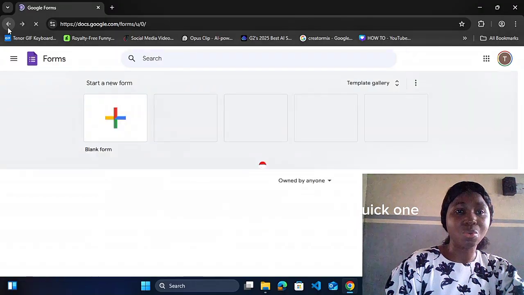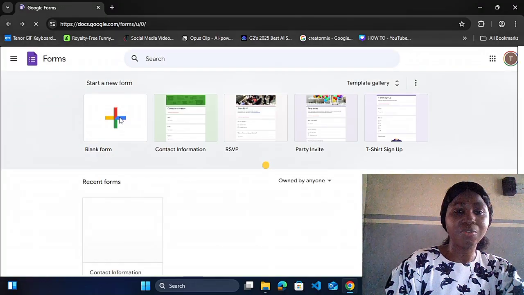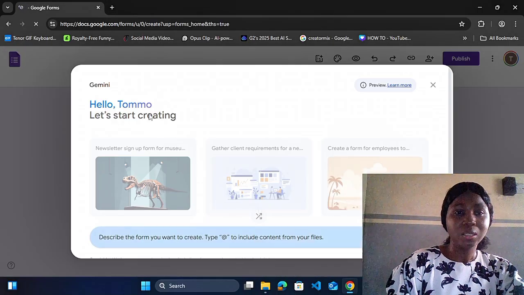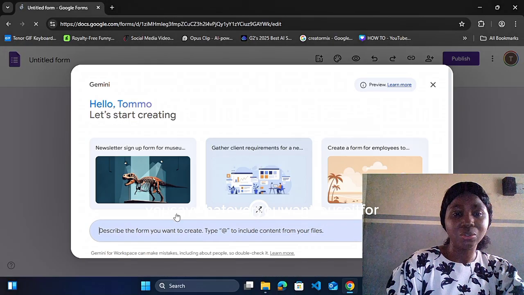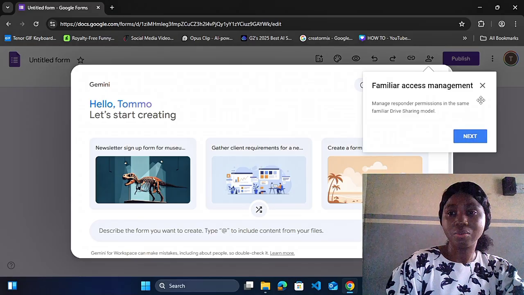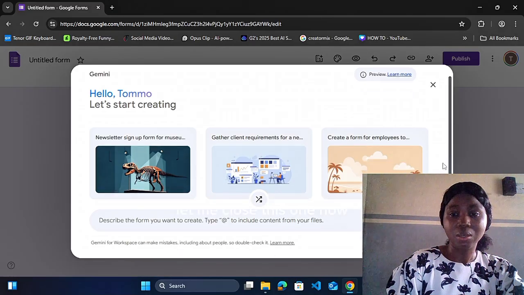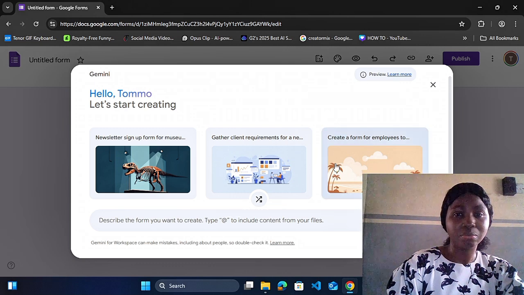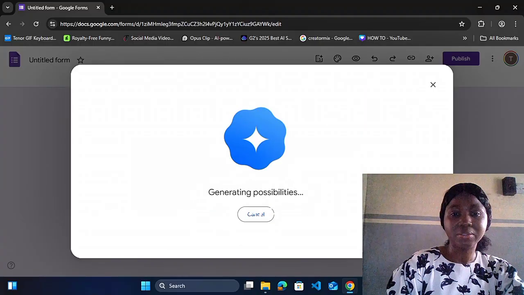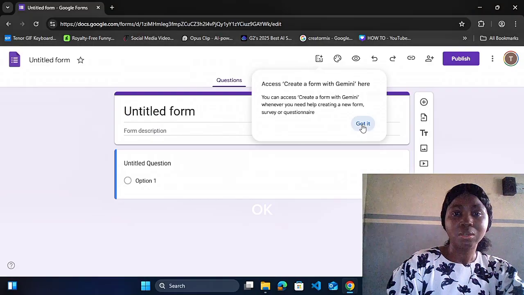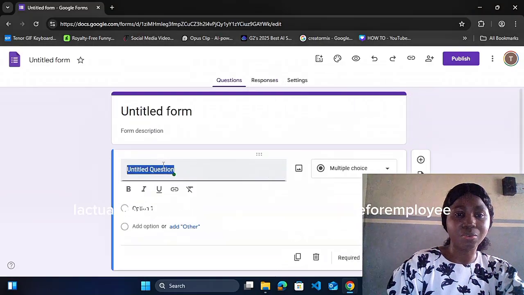Let's just do a quick one. Let's use a blank form. This is a blank form. Say whatever you want to use it for. Describe what you want to use this for. Is it a newsletter? Is it to gather something? Is it for anything you want to use it for? Let me just pick one. I actually want to use it to create a questionnaire for employees.